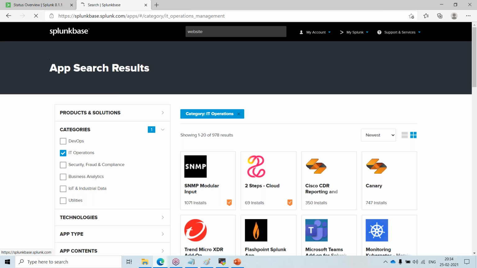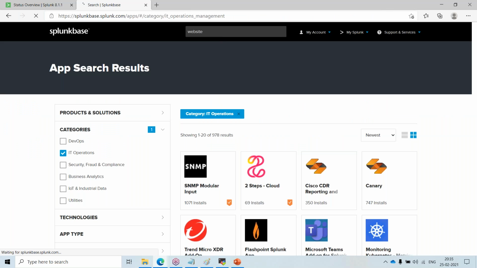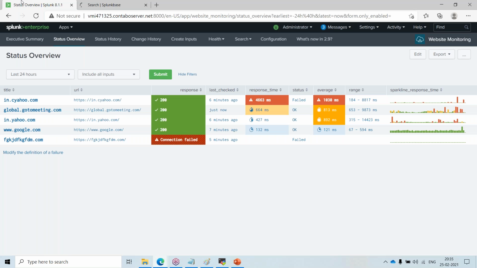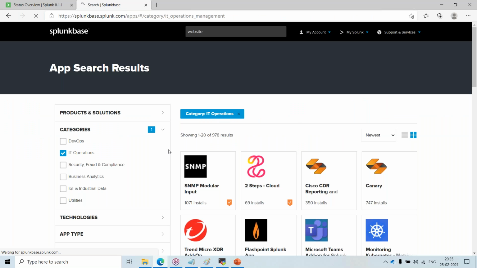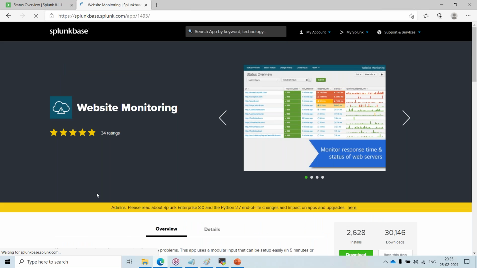So like this, Splunk supports integration with apps. This is one which I have downloaded earlier. I will show this. It will take some time. Yes, normally.